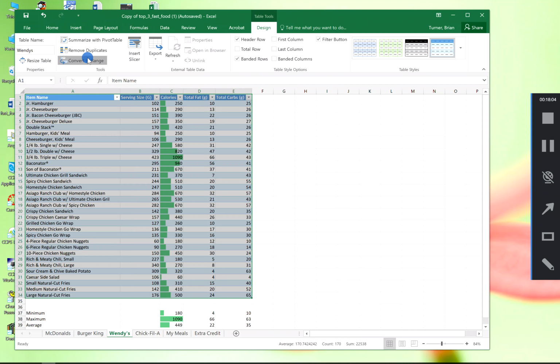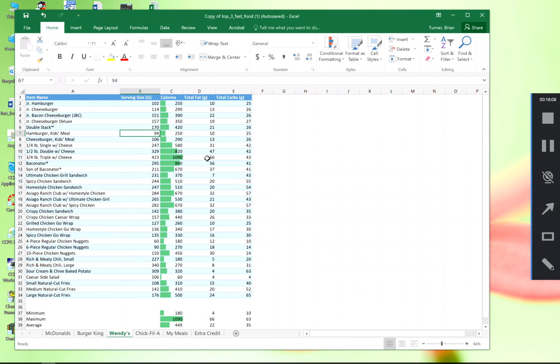When you convert a table to range, all you're doing is taking the filters out of it. And when I click in here now, I no longer actually have a table. Even though it looks like a table, I don't have filters. I still have banded rows here, but I don't get table tools when I click in here.